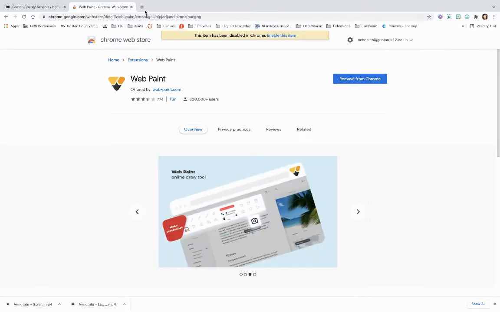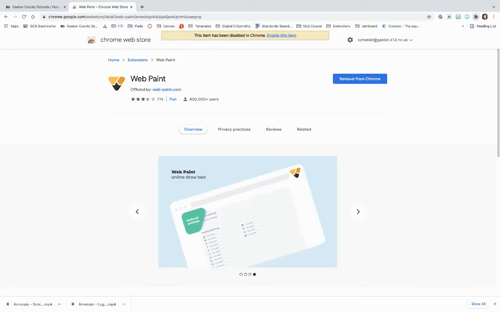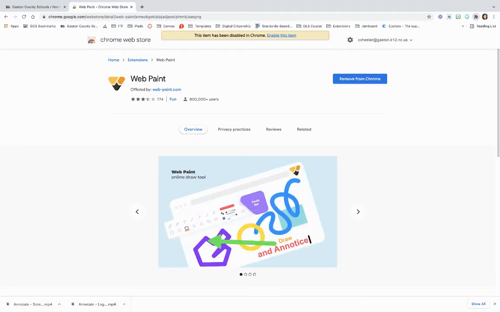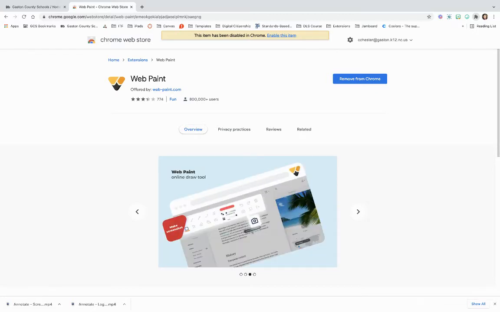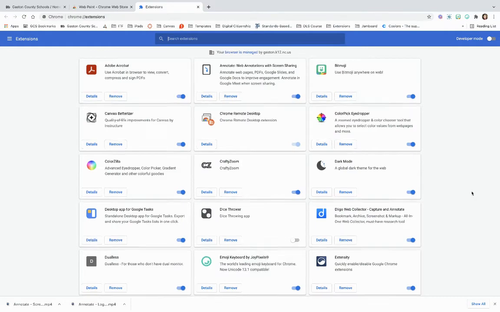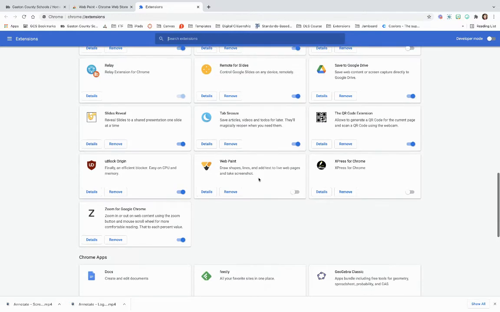Once your extension is added, it will live over here with any other extensions you may have added right next to your profile picture. So when you click on the little puzzle piece, you will see your list of extensions. Now, notice I got this message that has been disabled in Chrome, so we are going to enable this item. You can either click here, or the other option you have is to click on Manage Extensions. And this is where you can turn on or off any extensions that you may have added. So I'm going to find the WebPaint, and I'm just going to toggle it on so that I can use it.